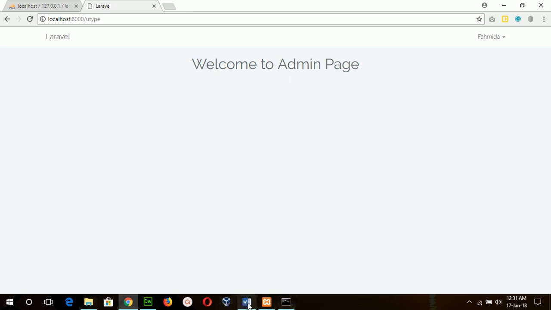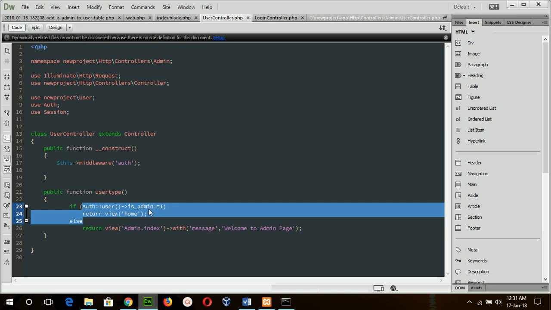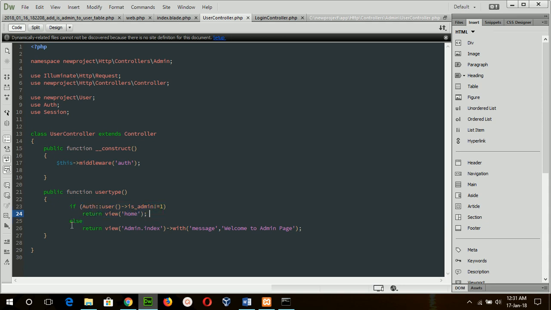Welcome to the admin page. From where does this message come? First, here is the user type. If is admin is not equal to 1, meaning 0, then it will go here. So this is the admin user, then it moves to the else section and displays the admin index view of admin, which is under the admin folder.